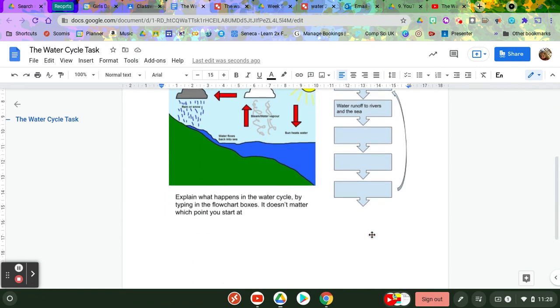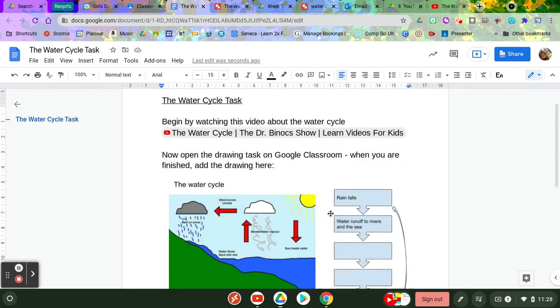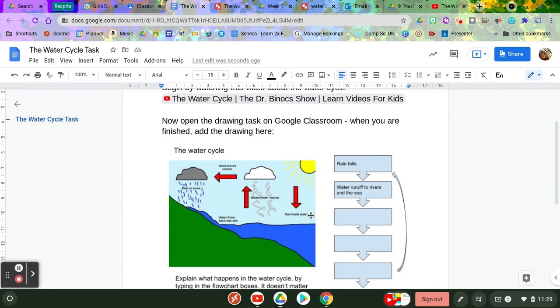So that is how you would add drawings to Google Doc. You can add drawings to make a printed out version, or you can give the student the drawing to adapt themselves and then paste it into their task like we've done here.